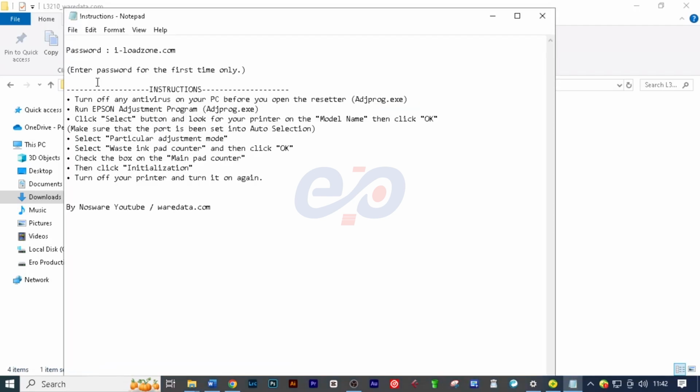So first, let's go through the instructions. Here is the password for the first time. Okay, so enter the password for the first time only. Instructions: turn off any antivirus on your PC before you open the resetter. We've done that. Run Epson adjustment program.